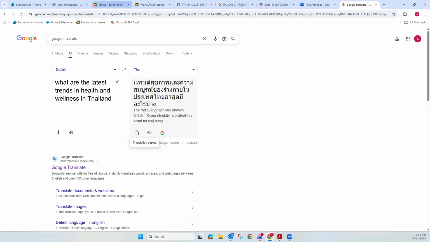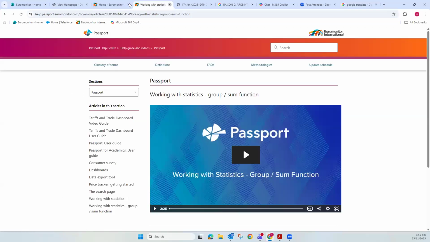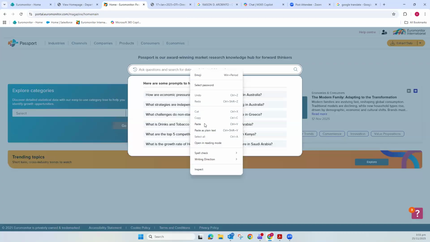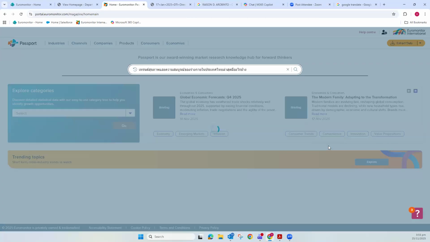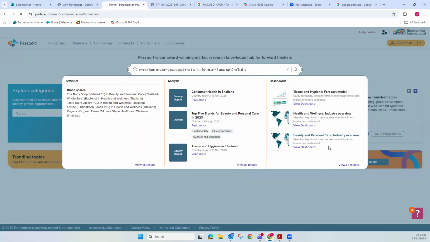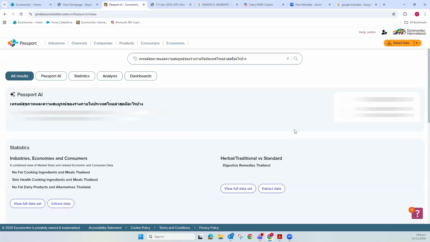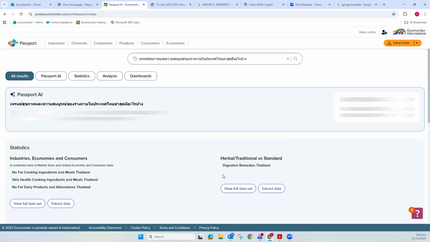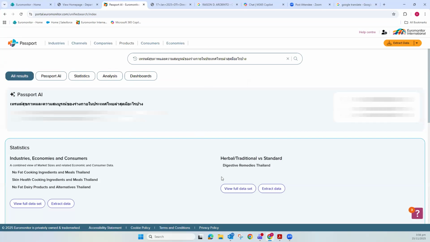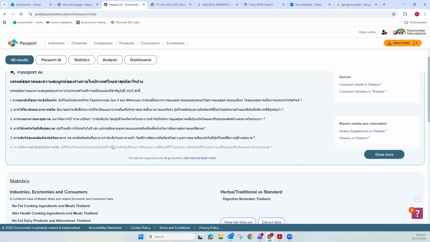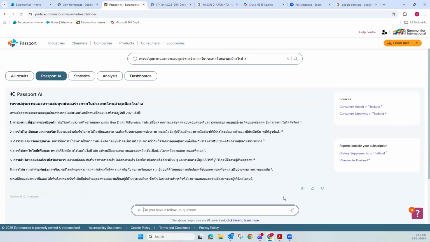I'm going to copy this and paste it, and I'll hit enter. So Passport AI will do its thing. It will do a summary. And there you go, this will be the summary in Thai. Let me show you the whole thing.